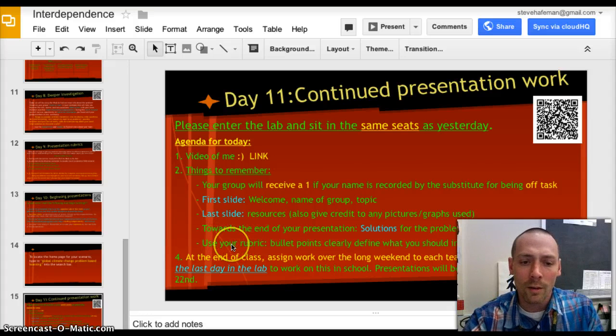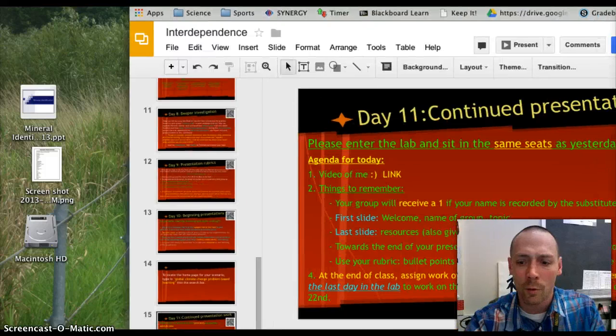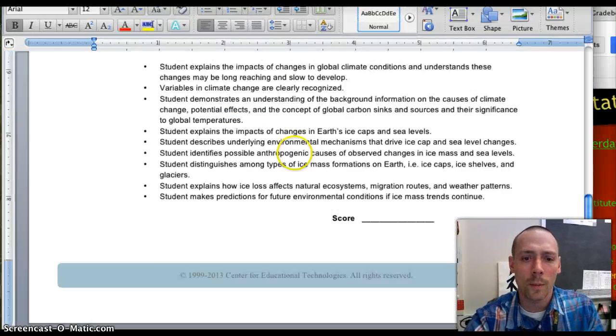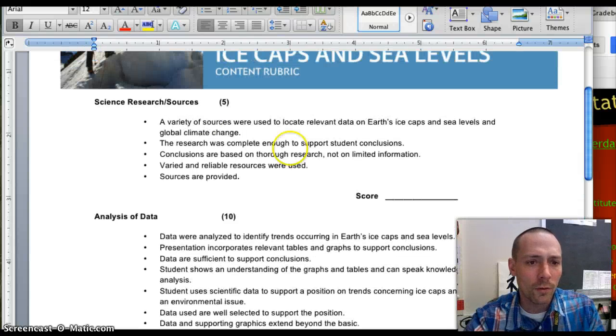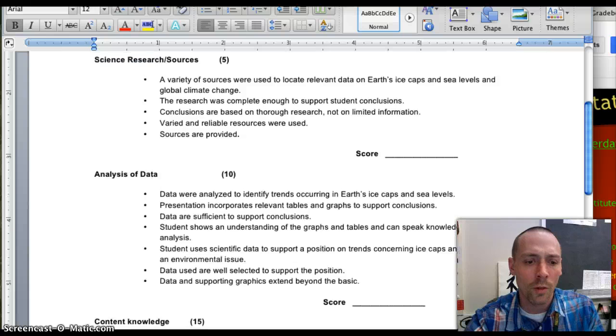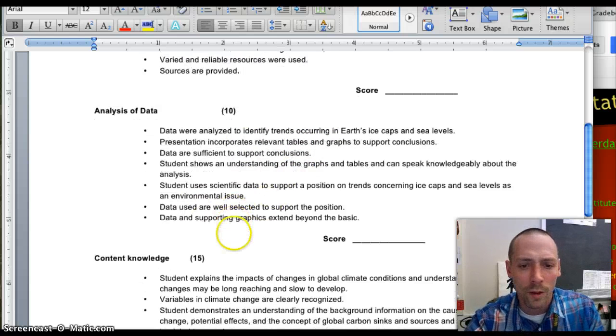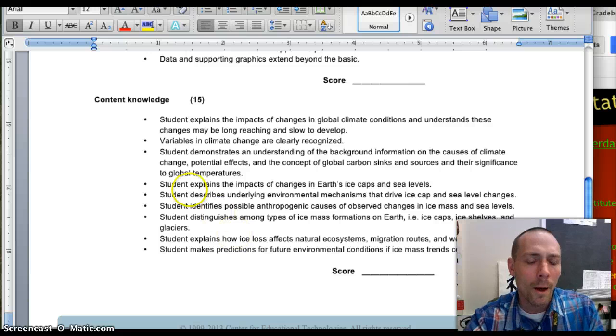The last thing is make sure you use your rubric. The bullet points on the rubric clearly define what you should include in your presentation. I'm going to show you an example of that real quick here. So this is the one for ice caps and sea levels. And so the first two, this is just basically, do you use a lot of different resources and make good conclusions about that? Next one, do you analyze the data? Do you present the table and graphs and support your conclusions, so on and so forth? You want to read through those as well.